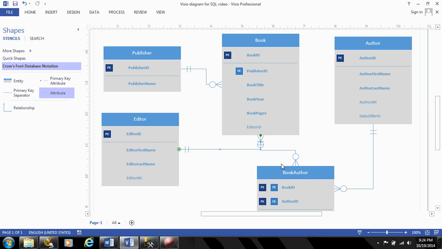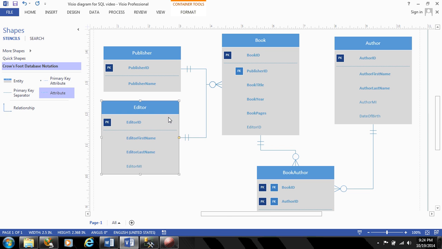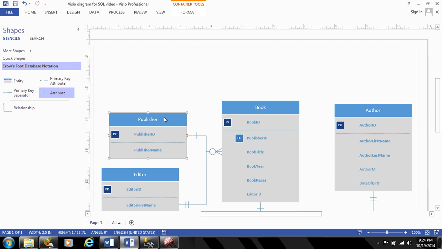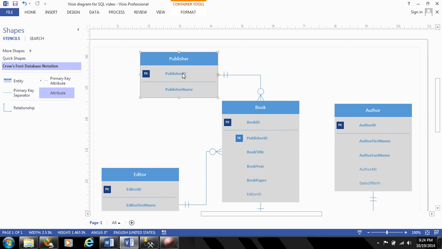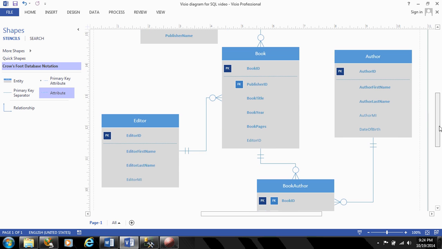Now I don't like it when it combines these lines because it makes it really hard to tell what's going on. So let me see if I can force it to draw the line differently. Yeah, I really don't like that. Having these lines go together. Let me just throw this up here. There. Okay, now it's not causing a problem.